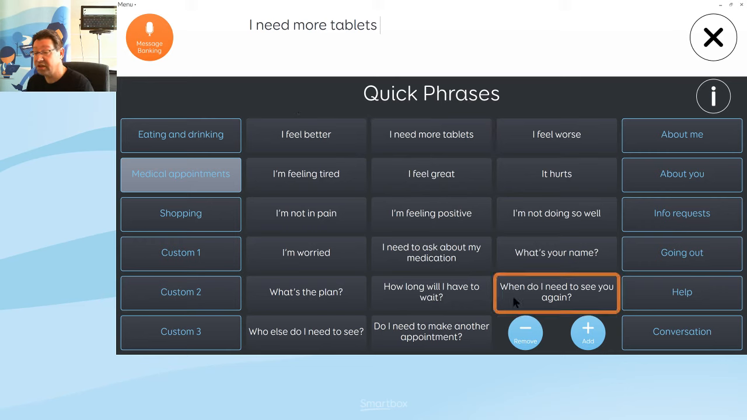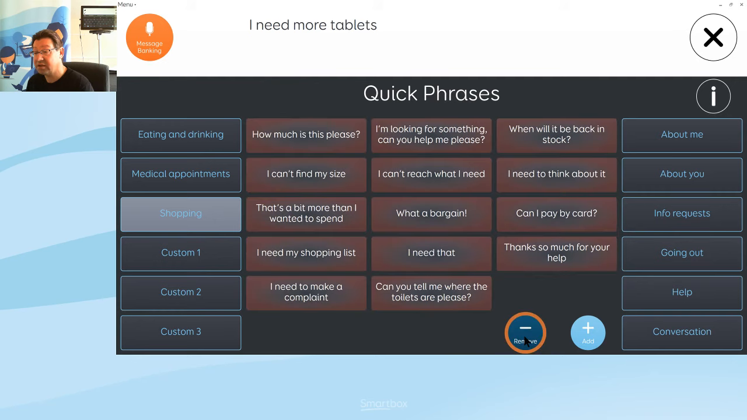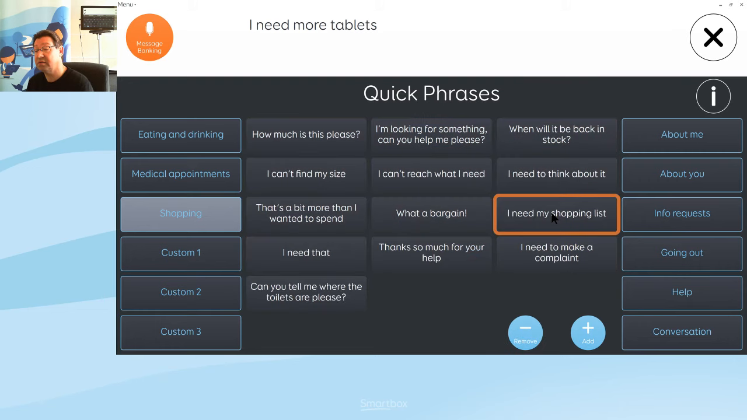If I needed to remove a phrase, the procedure is very much the same. So let's say I want to take out can I pay by card. Select remove, and that's sorted there. If you ever wanted a reminder about the instructions of how to do this, just look out for the information cell there, which will take you to some brief help pages.